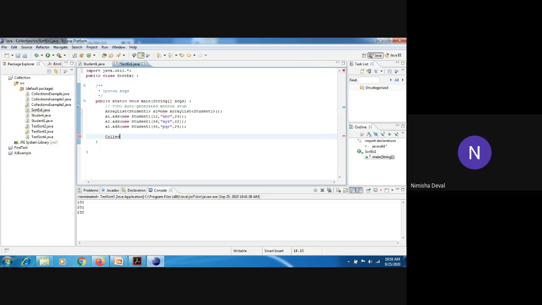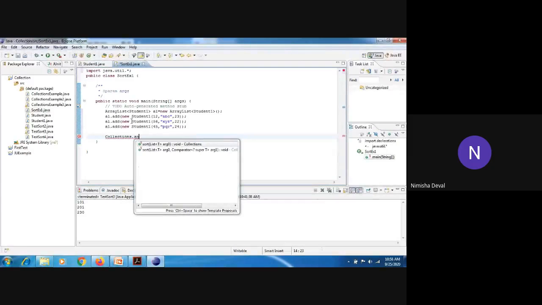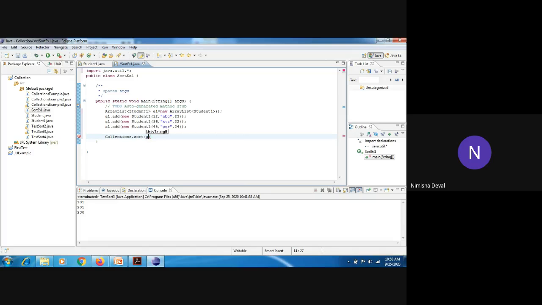So Collections dot sort method is there. You can see different methods get printed. Only the first one is required, so I will take it as it is. In that I will pass the name of the ArrayList. There. We want to traverse it. For traversing purpose, I will use student1, object of st, as we have declared previously, for each and every element from this.